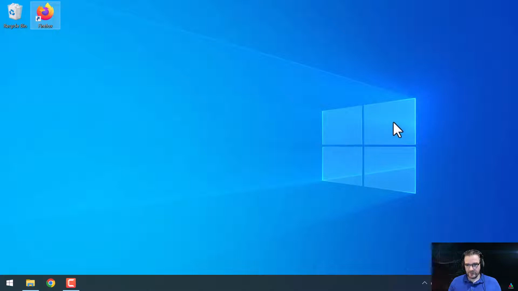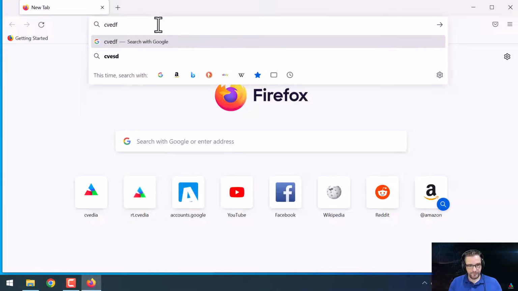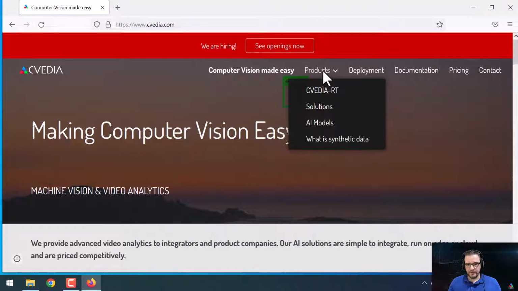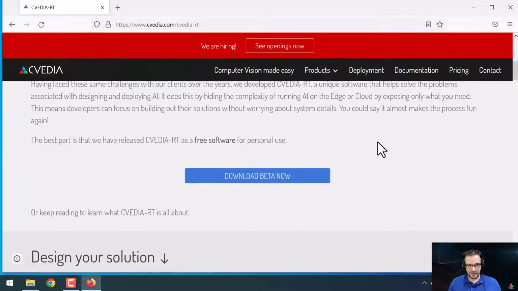I'm going to show you how to download and install CVEDIA-RT on Windows. We'll just start by pulling up the CVEDIA website. CVEDIA. Then we click on Products in the top menu. Click on CVEDIA-RT. And we scroll down a little bit and you'll see a Download Beta Now button.